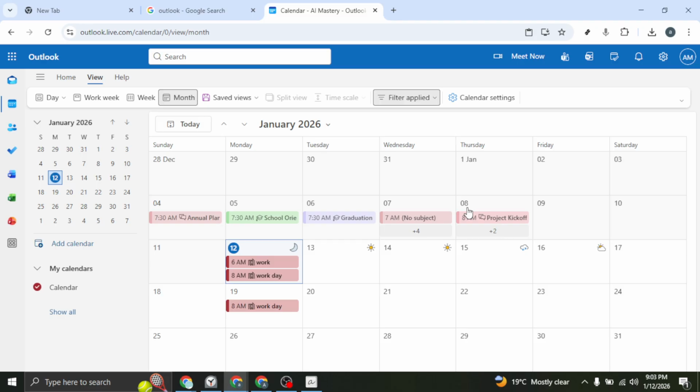A few quick tips before we wrap up. Selecting well-known cities ensures accurate time changes throughout the year, and you can revisit these settings anytime to adjust, rename, or remove a time zone. If your organization uses a slightly different Outlook layout, the labels may vary, but the options will be similar. And that's it. You've successfully added a time zone to your Outlook calendar.